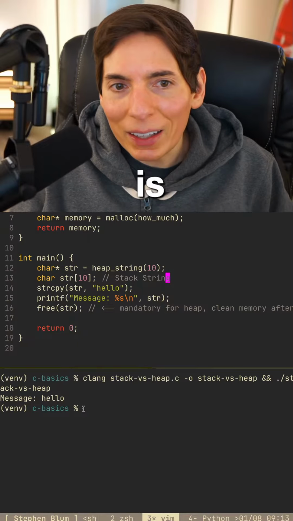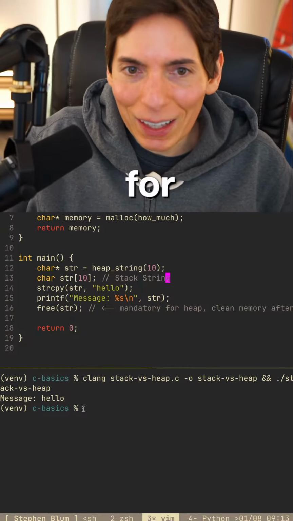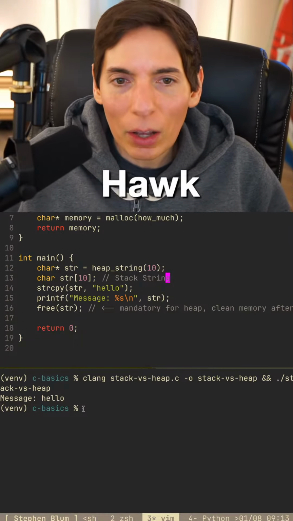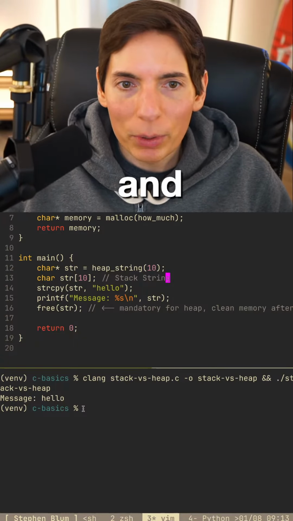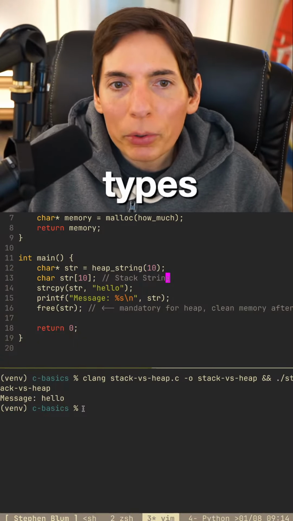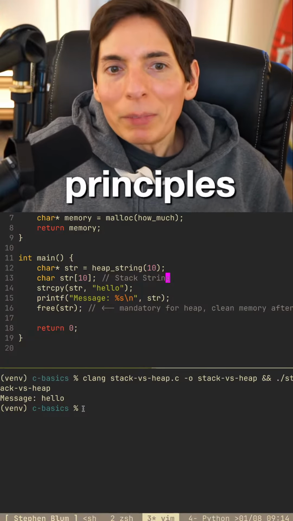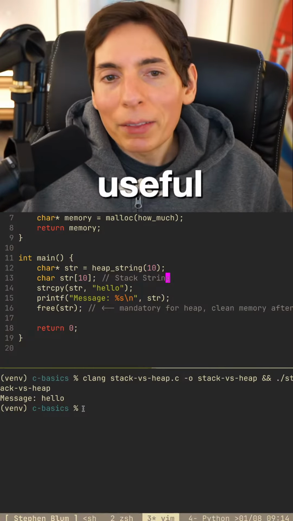Stephen Blum is Stephen Hawking of code. Carmu, thank you for saying that. It's like a really good compliment. Stephen Hawking was a brilliant scientist, astrophysicist, and mathematician. You're learning TypeScript for proper computer science compatible principles. That is actually useful. I think that's pretty powerful.